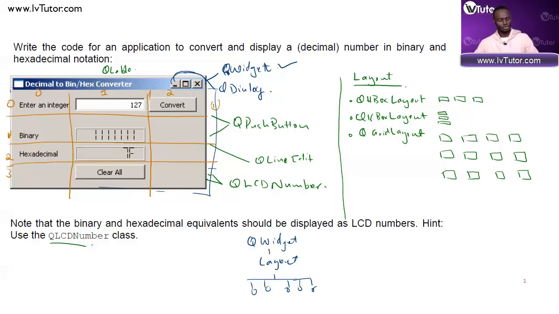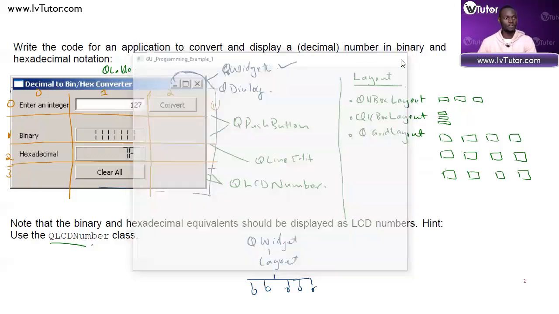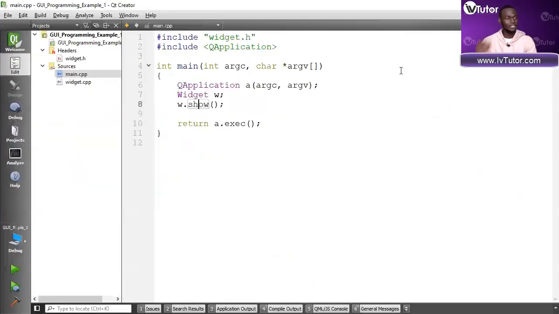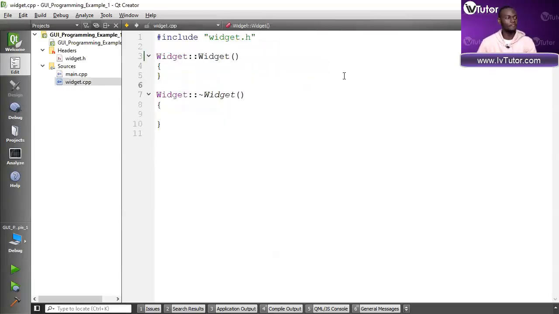So let's go straight into our code and start building this user interface. And you're going to see that it's actually very straightforward. First off, let's close this program. Let's go back to our Qt. And in here, I said the main function, we don't touch. It shows the window. That's all we need to do. So you hardly hear me mention the main function in this case. Let's go back to our widget.